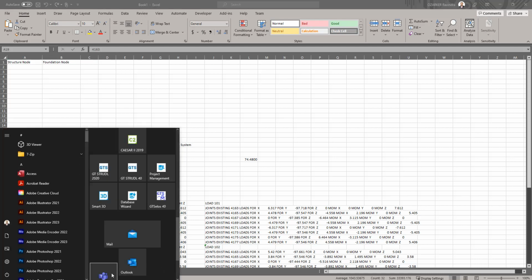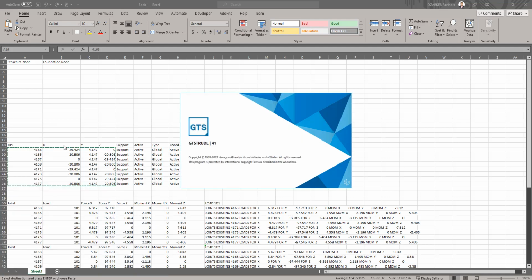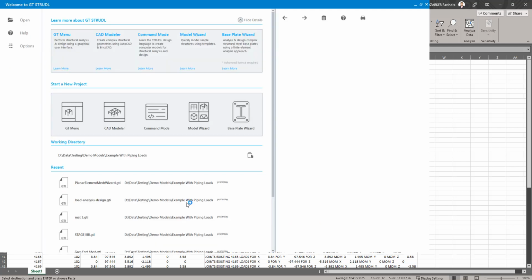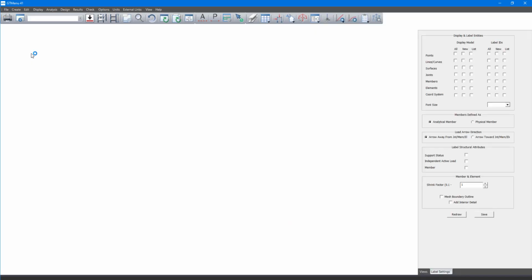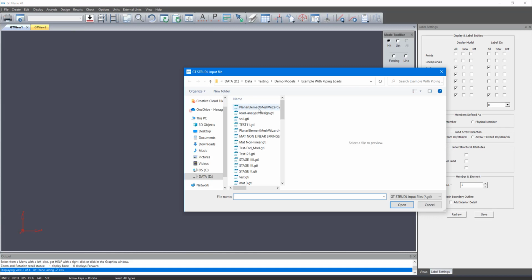For that, we'll go into the GT menu now. First, we will try to create the pedestals. Okay, so we'll go to the GT menu now and open up that file. Go to File, Read Input File, and the file that we just modified was the planar element mesh wizard.gti file.